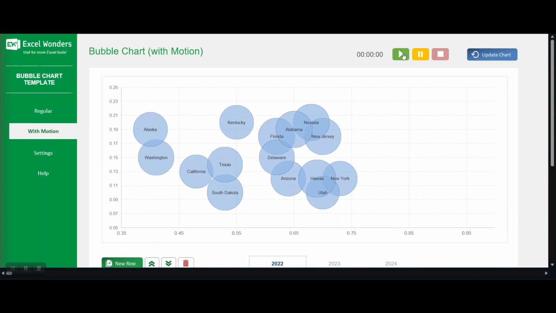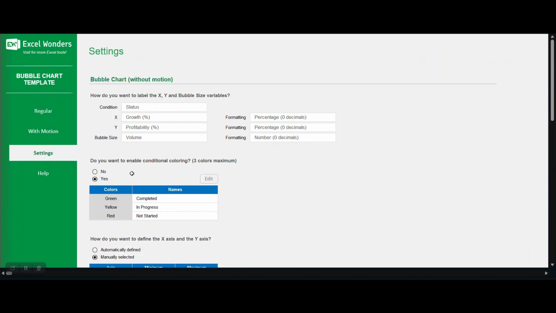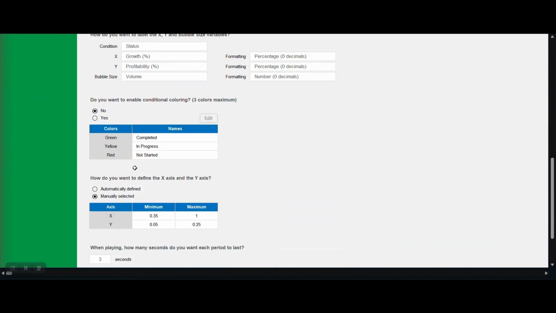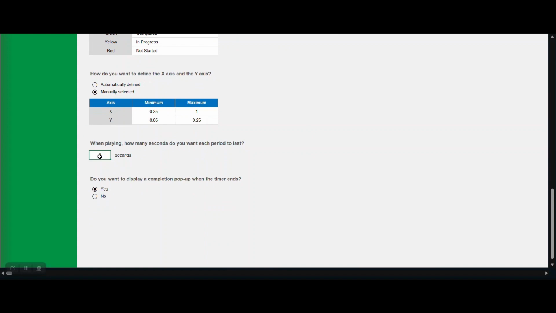And you have here this button, which is to start. You can also pause if you want, or you can restart from the beginning. Now, I said it was 3 seconds, but what if you want more than 3 seconds? You can simply go here and change from 3 seconds to something else. You can put 5 seconds, for example. Also, at the end, you can choose whether to show a completion pop-up or not. Right now it is yes, you can put it as no.